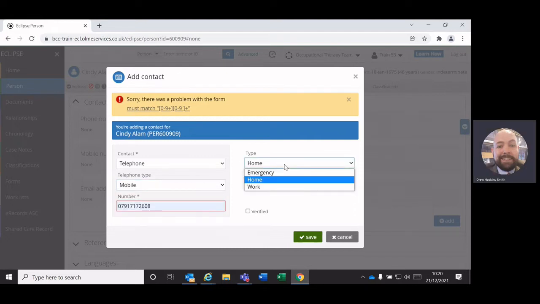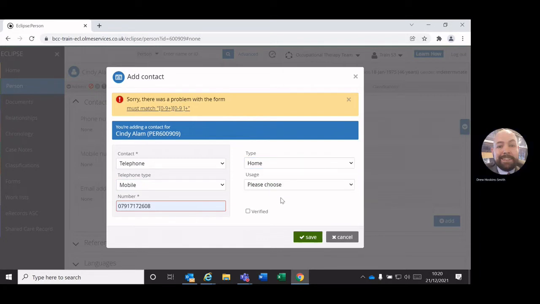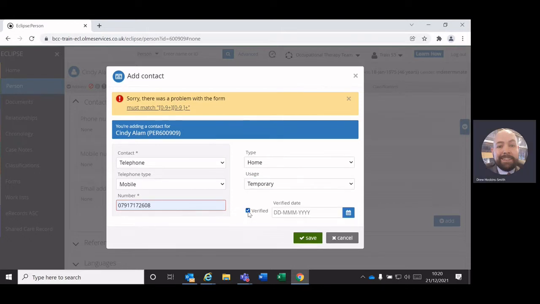The type option is emergency, home, or work. And the usage, once again, is permanent or temporary. The final option here is a little tick box for verified. If we tick this, you can see that a date box has appeared.